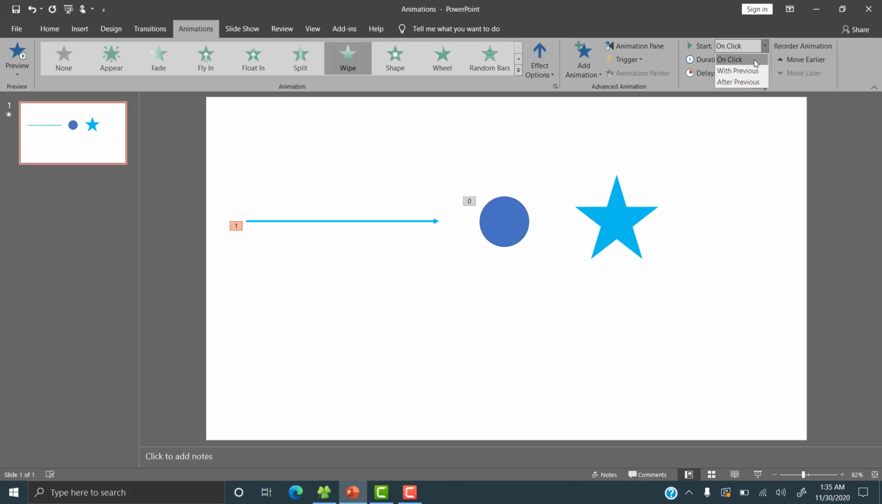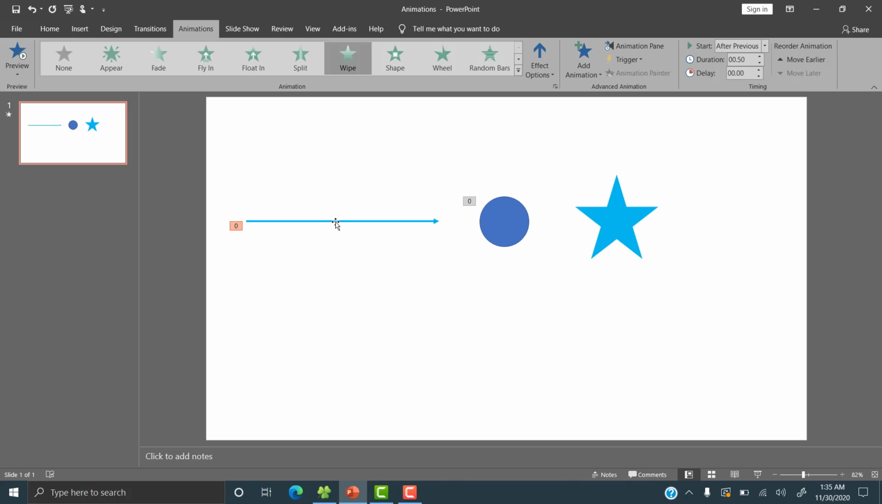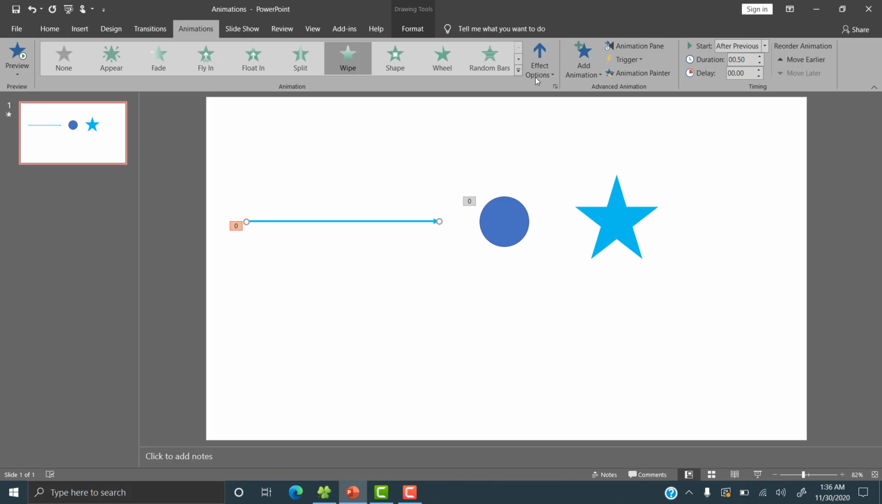Now let me select this one as after previous. Look at this, you can see how it appears, but I don't want it to appear like that. So the next thing I'm going to do is to check the effect option. You can see that it was moving from bottom to top. So let's check it once again, and you can see something like that. I want to change it so that it moves from left to right like this. Okay, so let's see this, and you can see that.